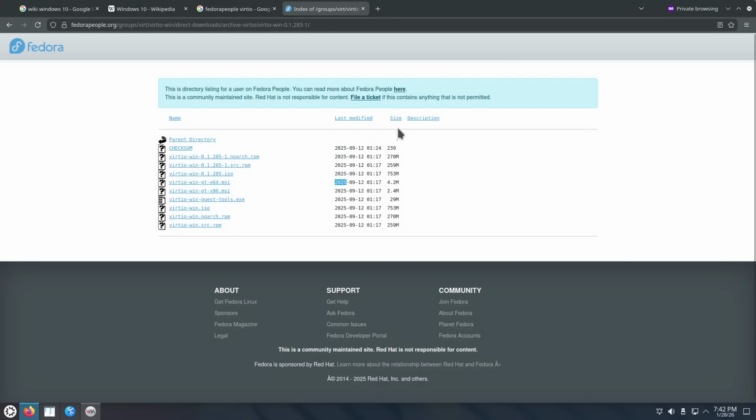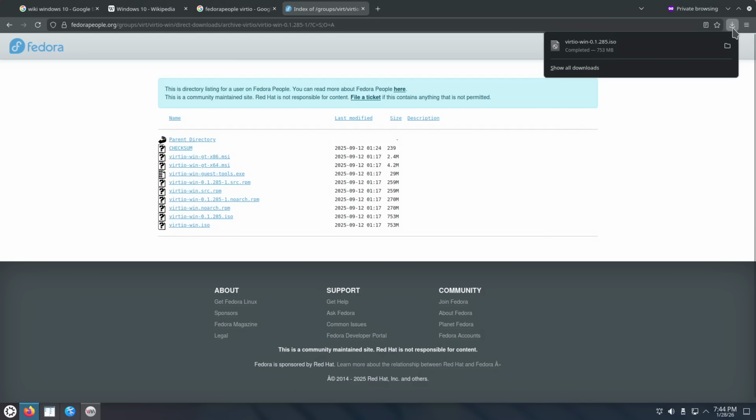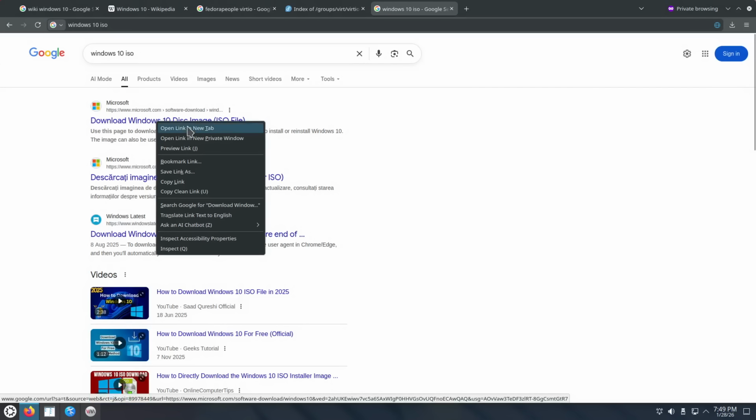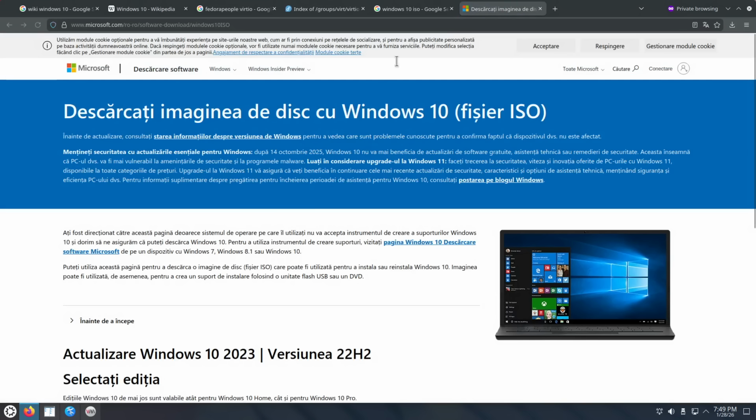We want the largest file in here, which is the ISO file, 753 megabytes in size. And I'm going to download the one file that has the version in the file name. So virtio-win-0.1.285.iso. The file has finished downloading. This is how you can download the Windows 10 ISO installer file.